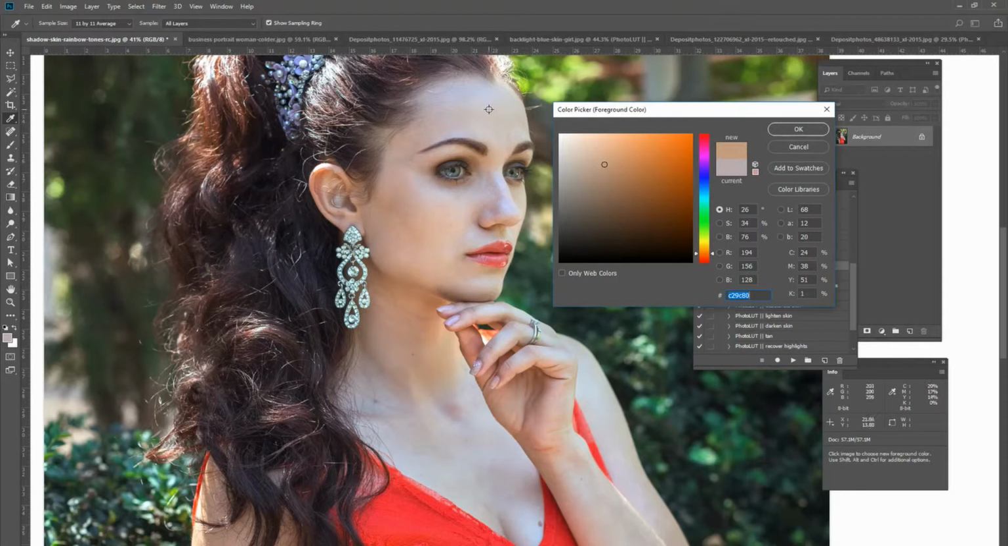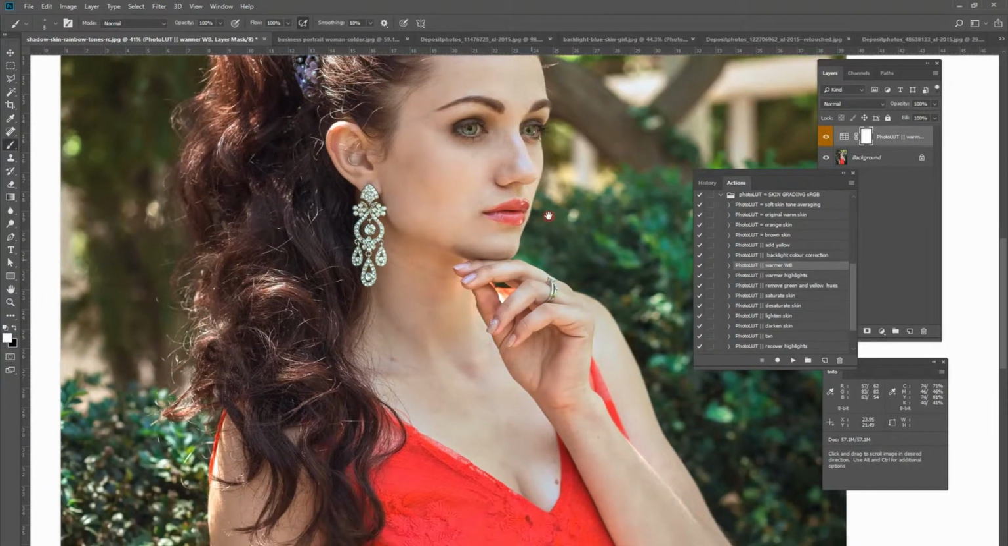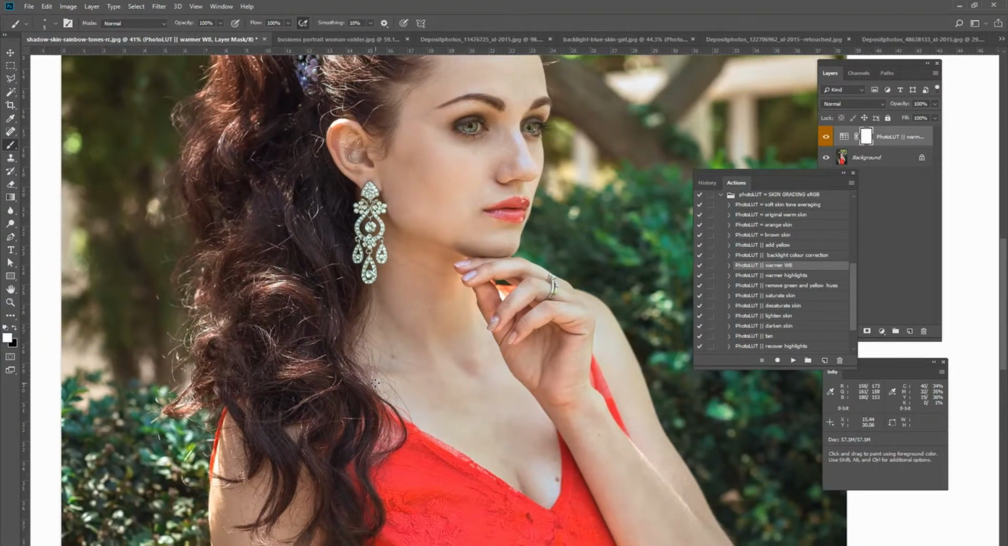It's also very common that sometimes in shadow areas skin tones get very cold, and in this case we have a massive variety of very different skin tones ranging from blue to orange to yellow and even green. In this case you can use backlight color correction or warmer white balance. This warmer white balance generally affects skin tones and colors that are close to skin tones.